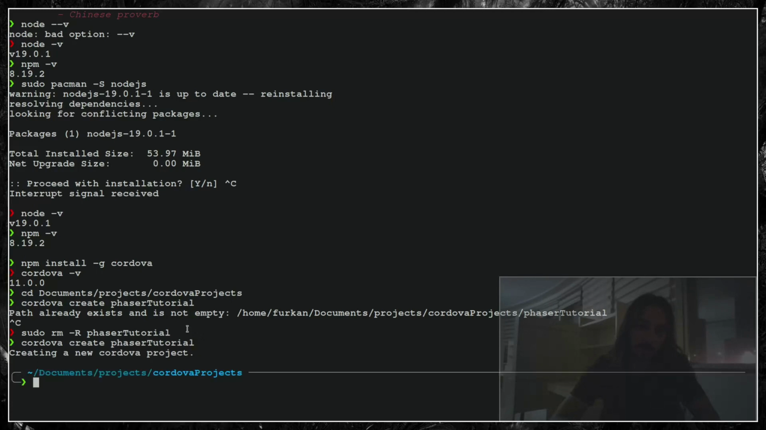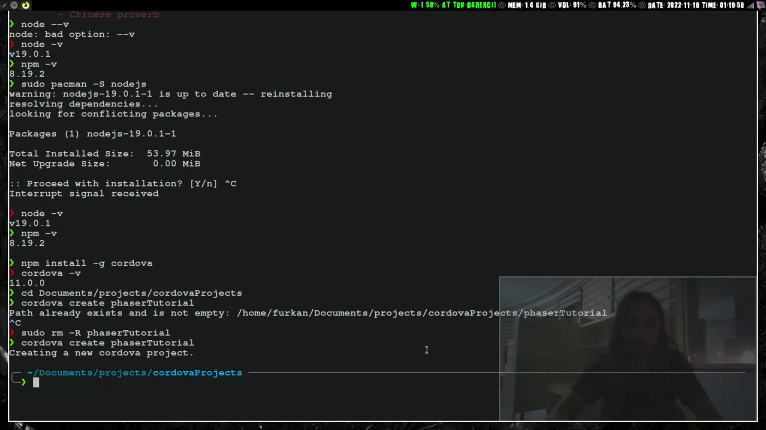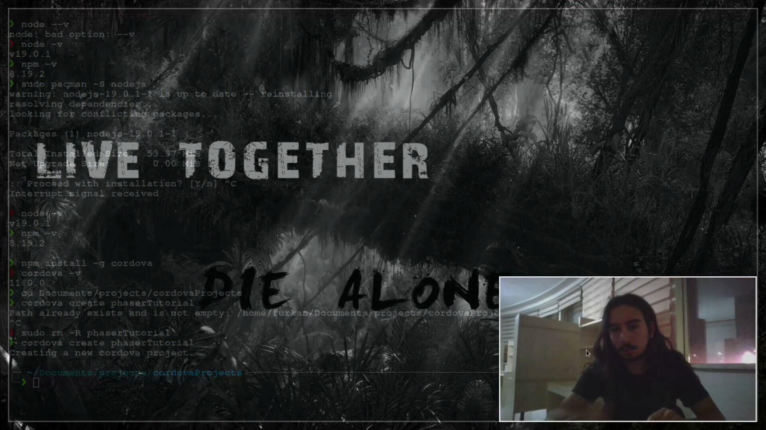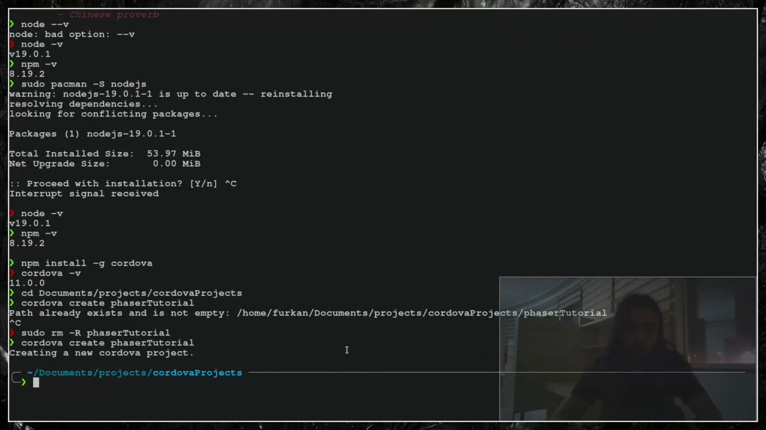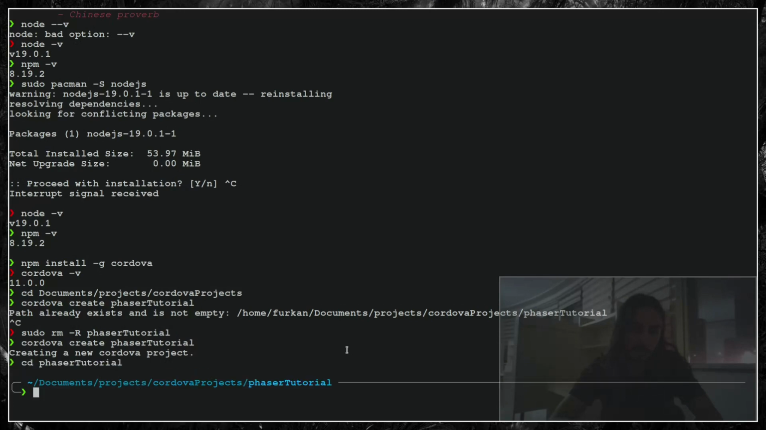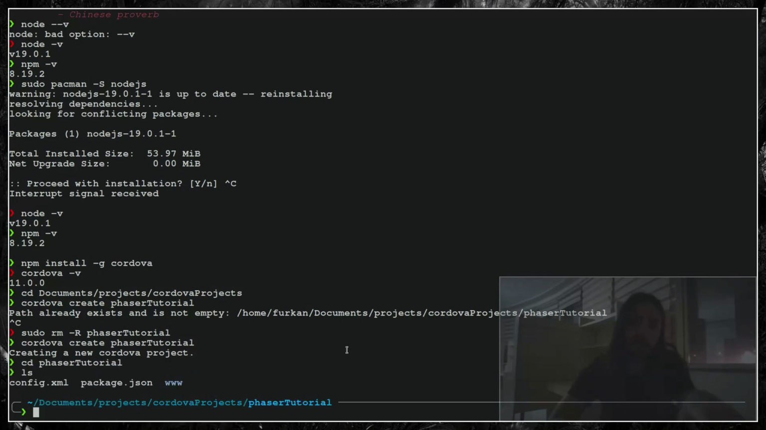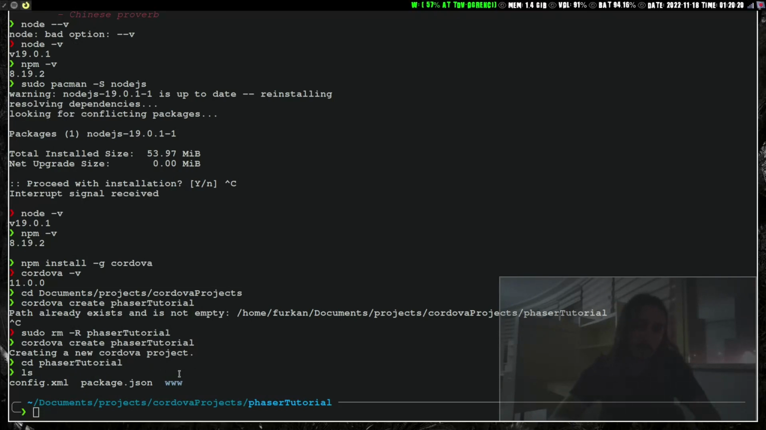And yeah, then you see. Type this command in. If you're on Windows, just from File Explorer, get into the folder you want your project in, and open command prompt in that folder, and just type in Cordova create and the project's name. It will create another folder inside there, and just enter that folder. You will see there these three: config.xml, package.json, and the www folder.